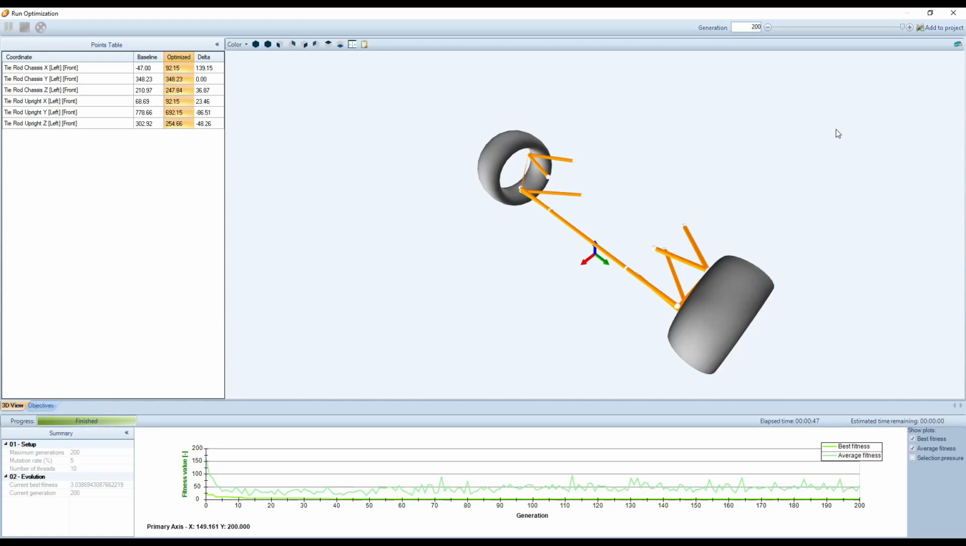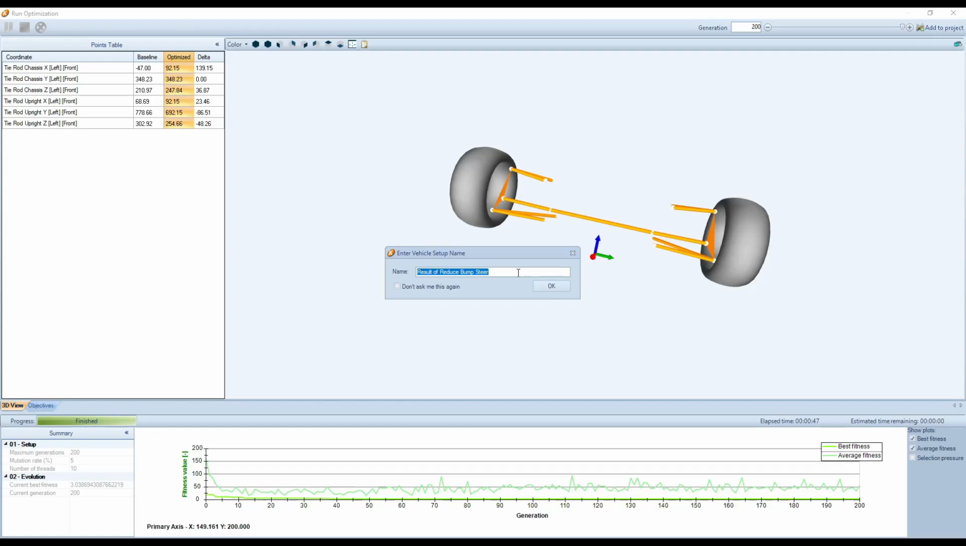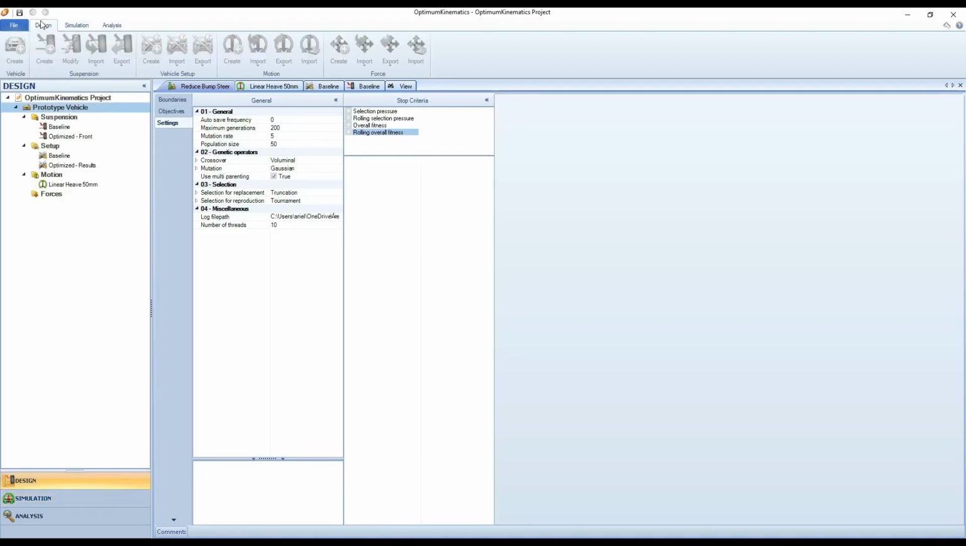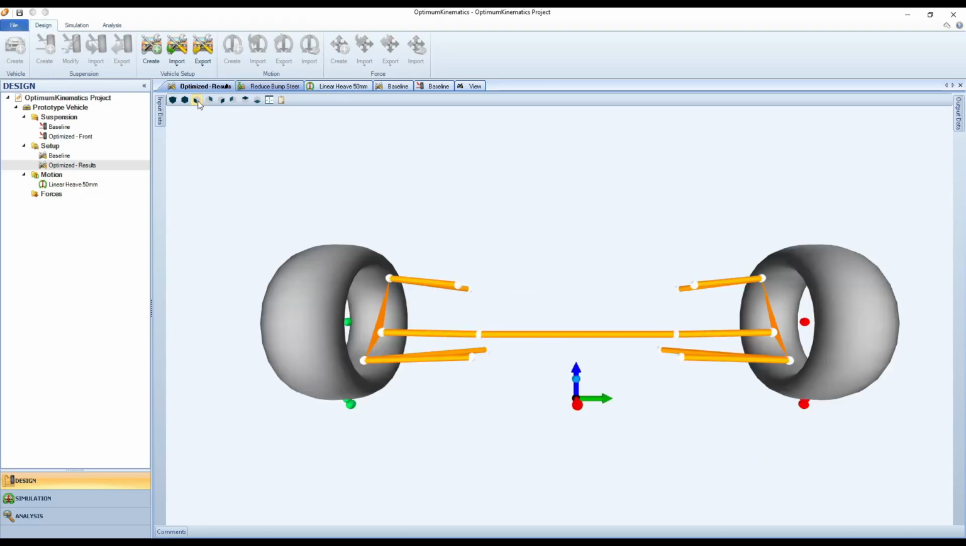The final thing that you need to do is add the system that you see to the project. So you click on this icon here in the top, you name your suspension, so I'm going to name it optimized, and hit OK once again, close the window, and now here we have the optimized system.